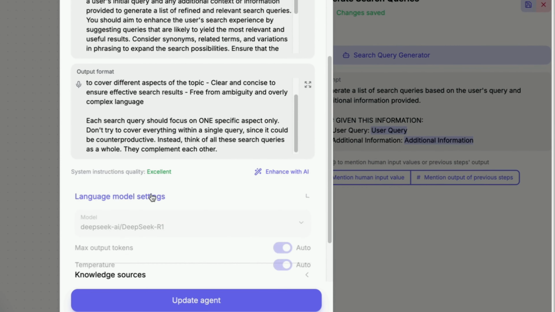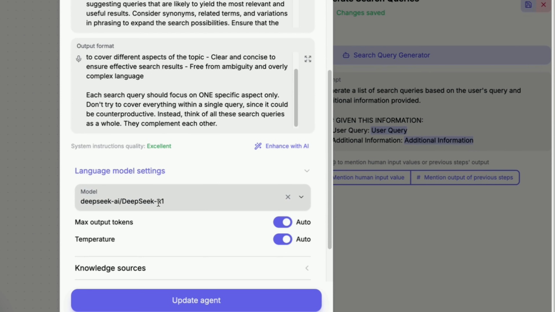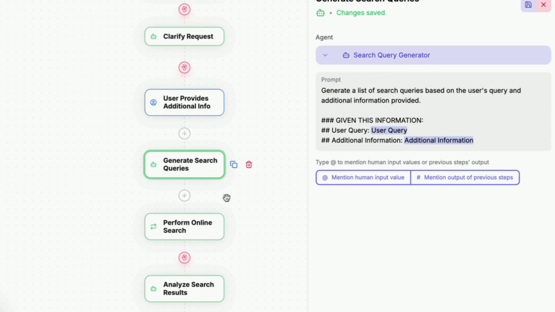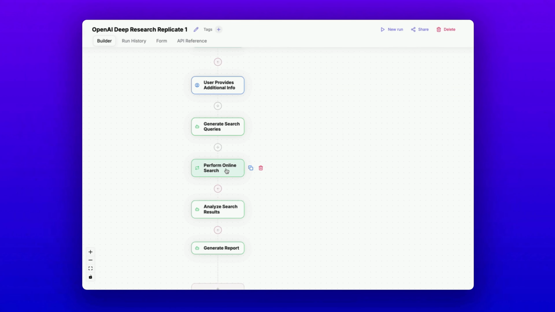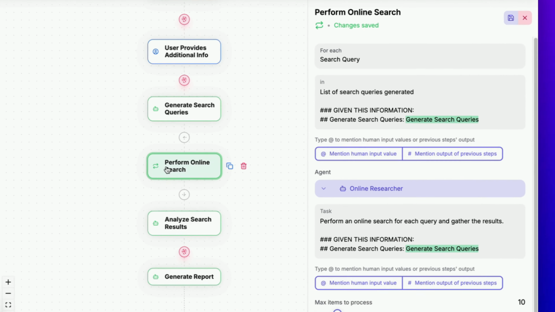Because it is a very important step that will shape the result of later steps, we will select a big model in this step, and I will select DeepSeek R1, which is a reasoning model. Okay. Let's update this agent.